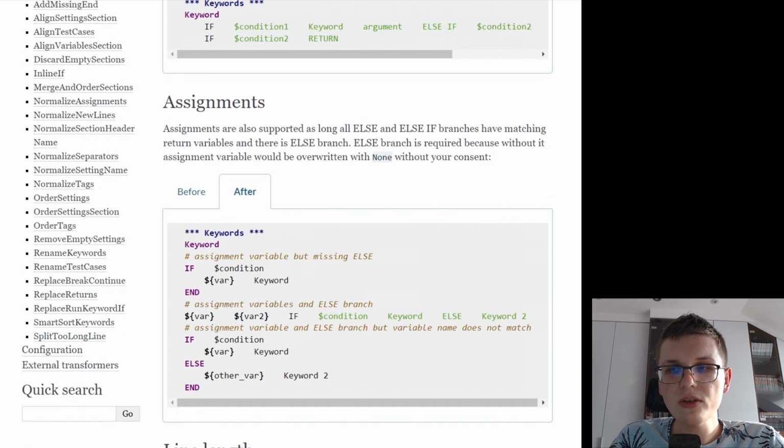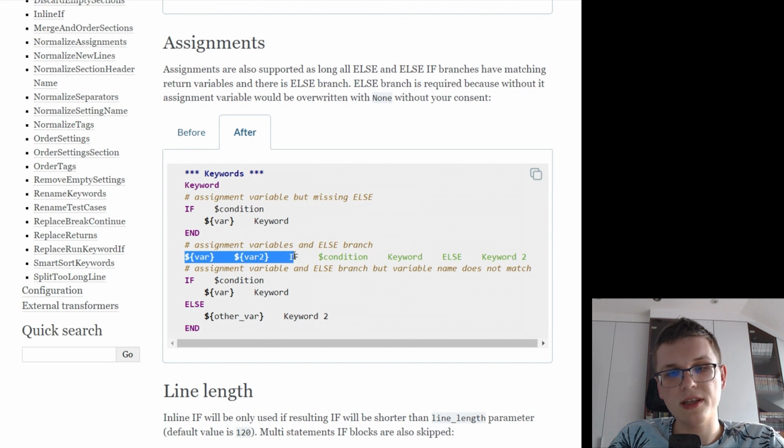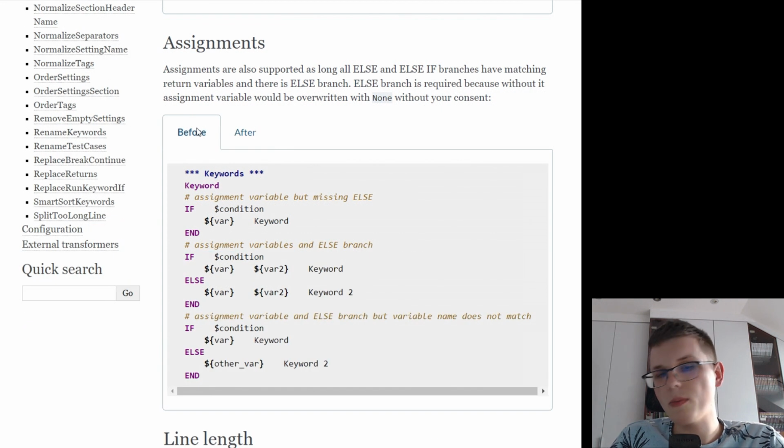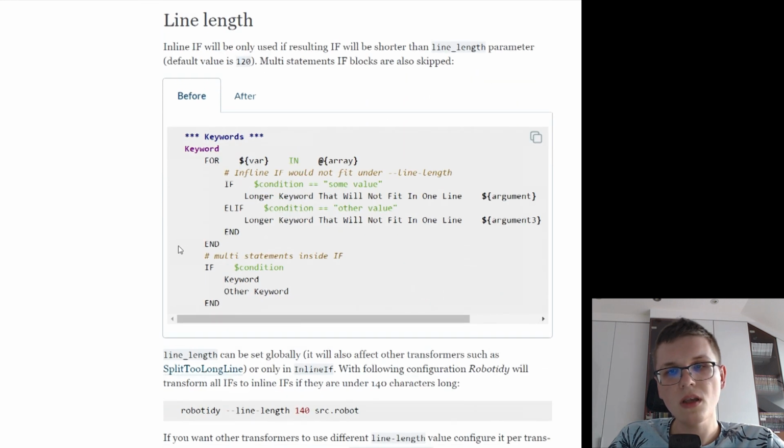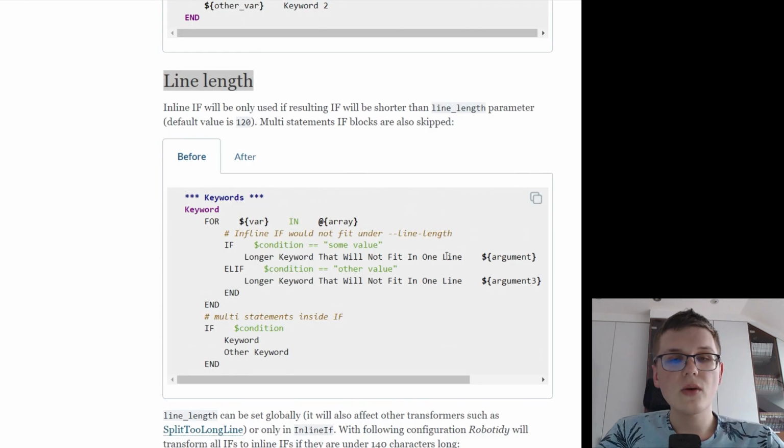So you can see how it was transformed with much more concise syntax. Also, there is a description of what will happen if your if contains any assignment. It should also take it into account and put it before the if. Of course, granted that every branch in your if block has the same assigned variables. If the number of assigned variables is different or the names of variables are different, it will just skip the if. You can also configure the line length, which is used to determine whether the if block should be transformed to the inline if.